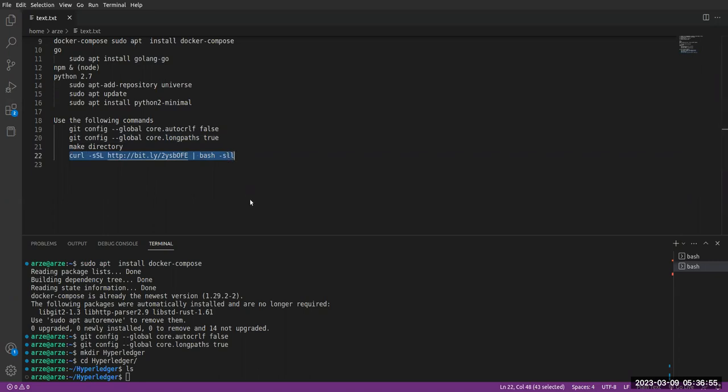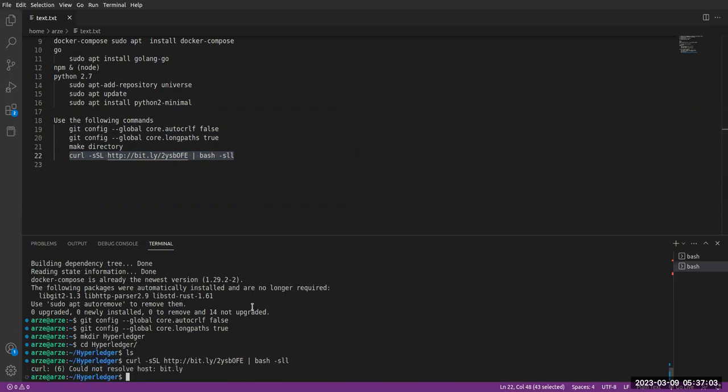Then you are going to get the script from this link. You're going to just copy and paste this link here. Then you press enter. I think we have a typo. I think we have a typo somewhere.